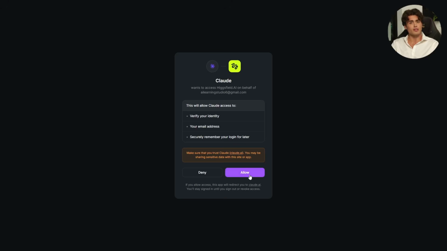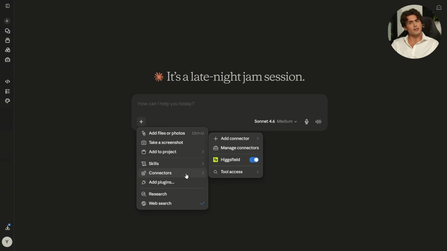Add. Now hit connect. Claude asks for permission. Click allow. People skip that last click and then wonder why nothing generates. Plus icon again, and there it is. Connected. No API key, no config file, no terminal. And Claude now has the full Higgsfield model stack behind it.